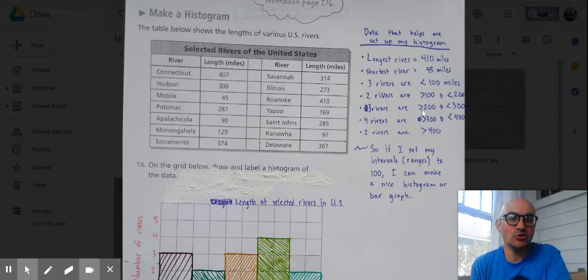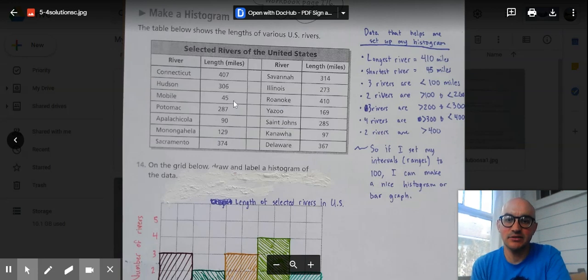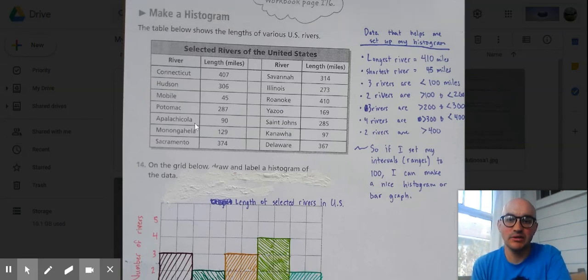3 rivers are between 200 and 300. Let's take a look at those 3 rivers. We've got the Potomac, the St. Johns River, and the Illinois River. So those are my 3.